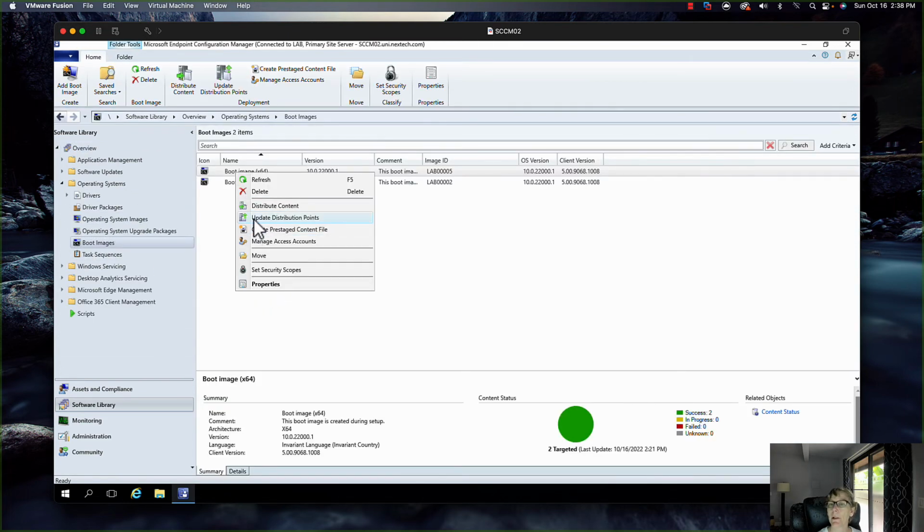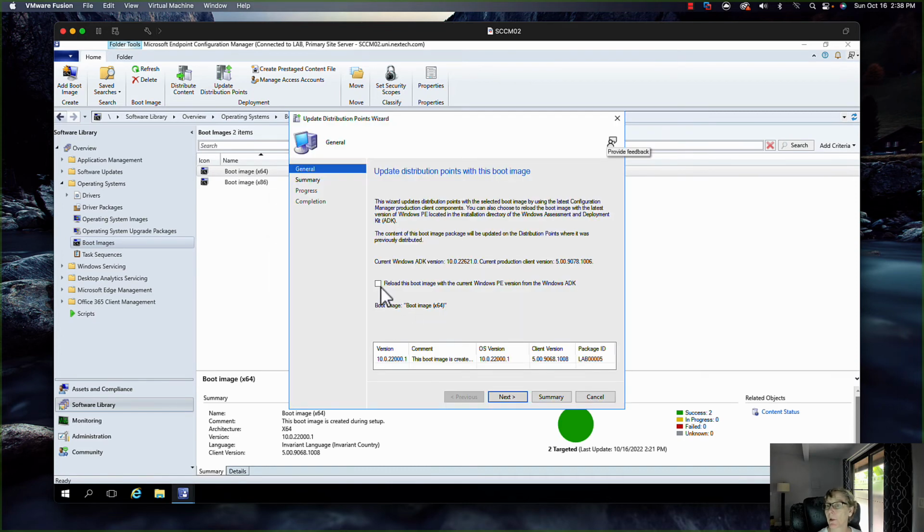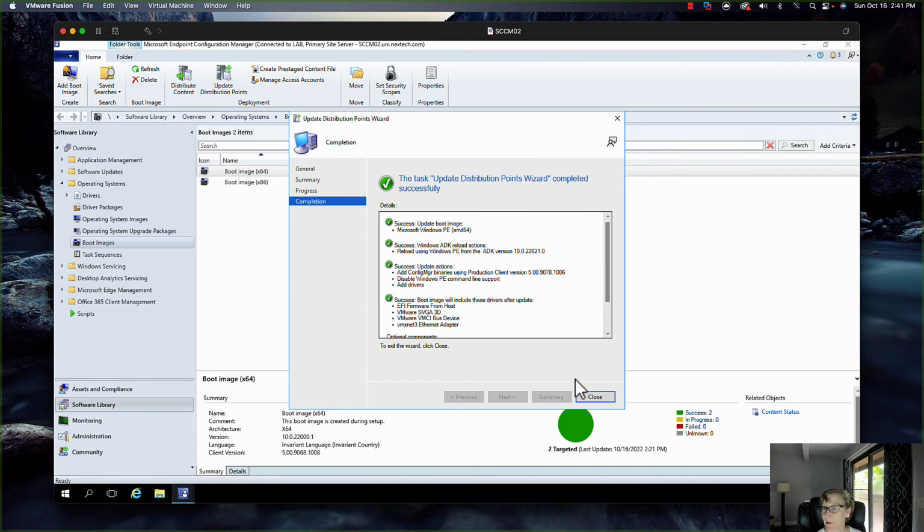Update distribution points, what I wanted to do. Reload with the Windows PE. Okay, so the 64-bit is done.